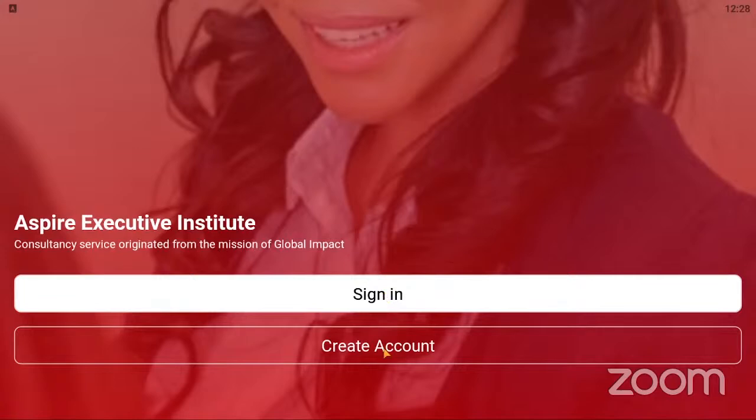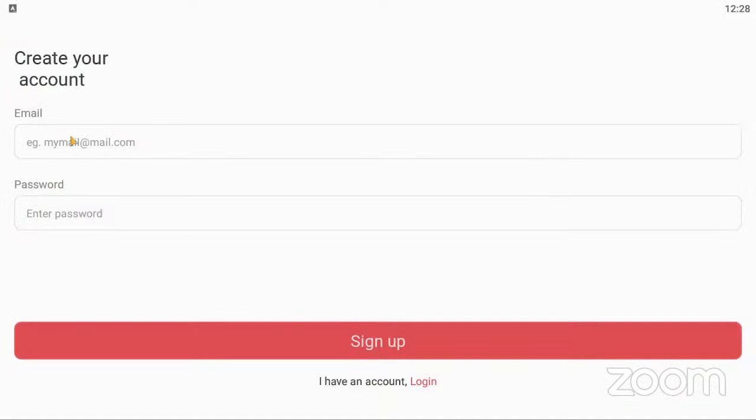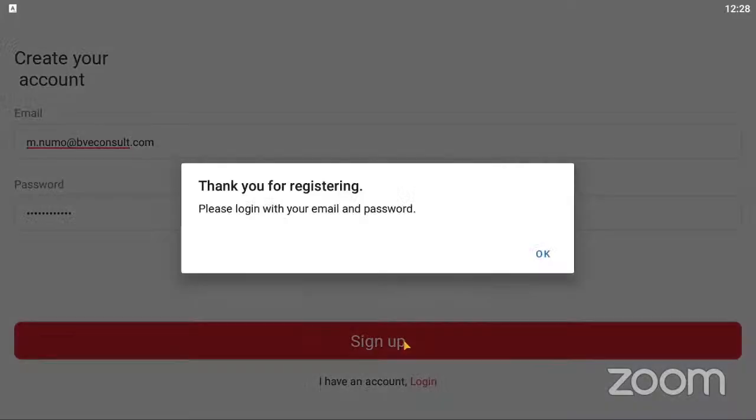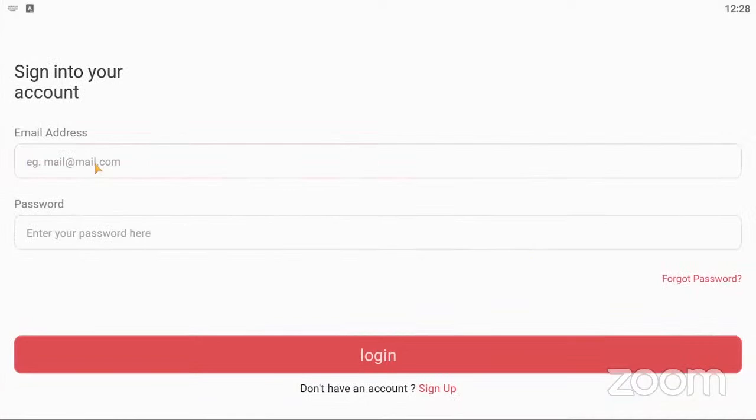So first we'll go through this procedure. Let's create an account. I click on create account. It asks me for my email address. Then I click sign up. Remember, you have to create your own password. So it tells you, thank you, your registration is done. Please log in with your email and password. So I click on OK. Now I log in. Then I put in the password I just created, login.